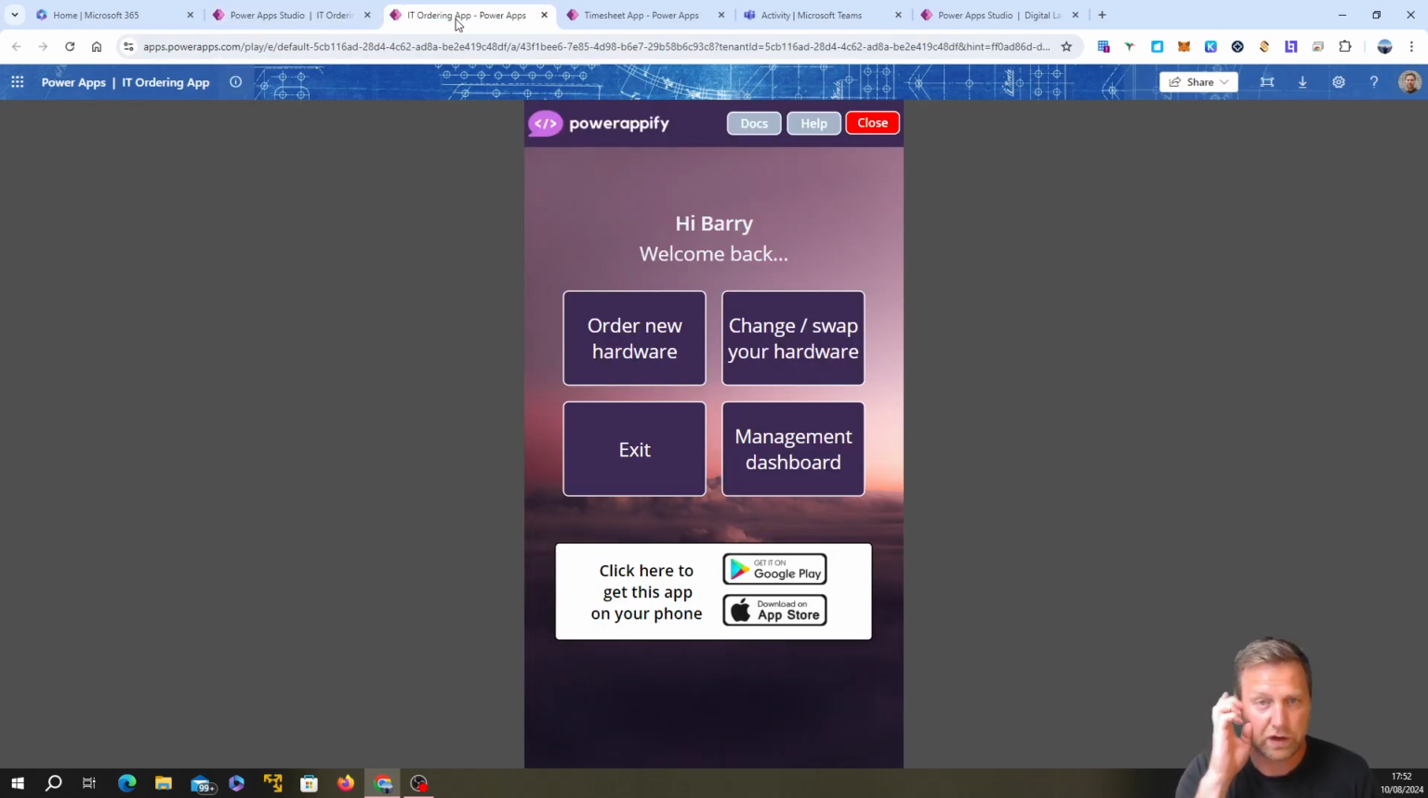So let's have a look at this IT ordering app. Now it looks a bit weird on screen, but it's designed to be installed on a mobile device. So you can install Power Apps on a mobile device, and this can come up, and it's all configured for touchscreen. So you just click on these with your finger. That's a much better user experience if you're using your mobile device, but we're going to show you this demo just on the screen here.